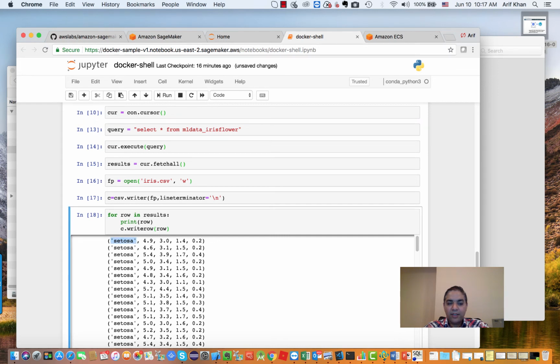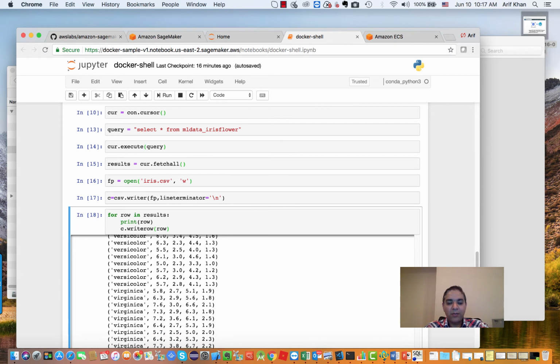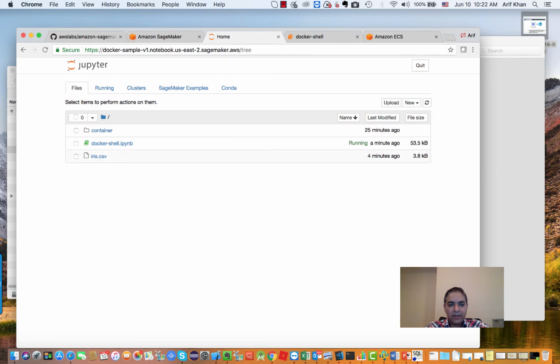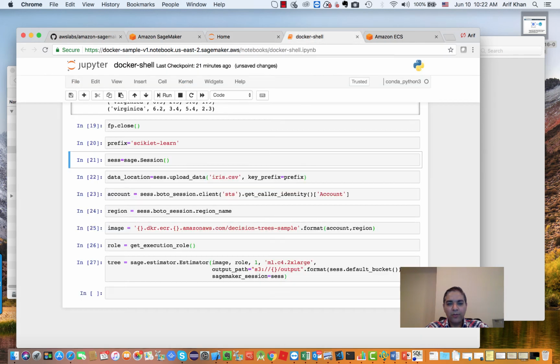So these are the flowers, with the sepal length and width, and petal width and length. From the data that we fetched from Redshift, we actually created a CSV file, and this is where I'm printing out some of the data so you can see what type of data we are dealing with over here. Okay, so now that we have the CSV file created, this is my CSV file that we loaded from Redshift into the Jupyter Python notebook.